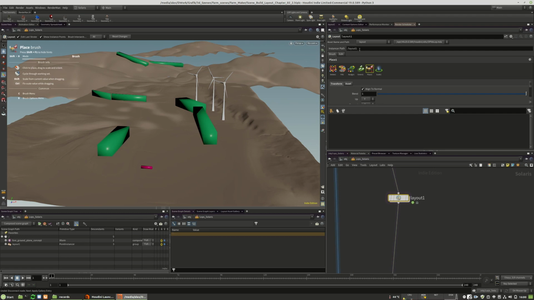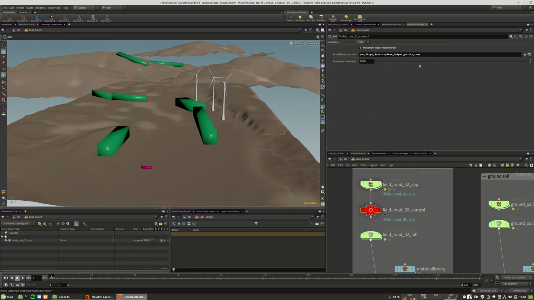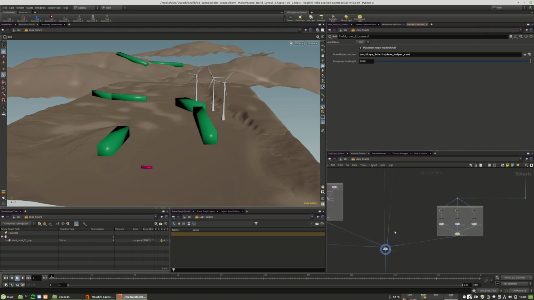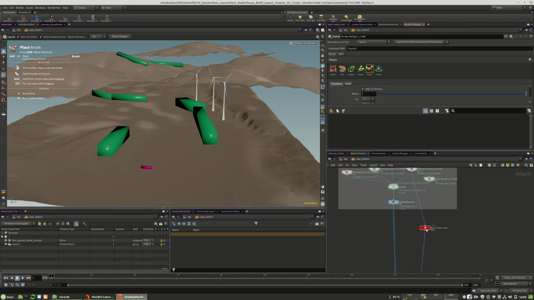And I call this one, oh, I can do this here, draw helper road. Yeah, draw helper road. We can copy this and move directly up to the field road, to the controls right here. Or I can choose it as well. So draw helper road should be that. Draw helper road is the road right here. So I will do this red so that we see that we're painting.